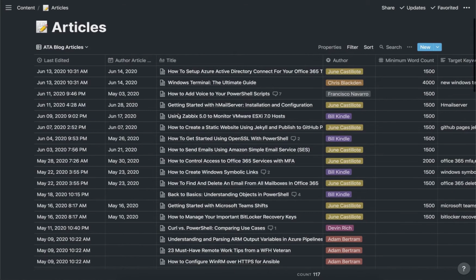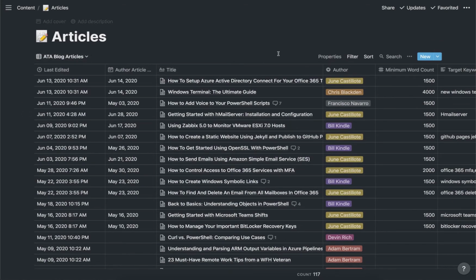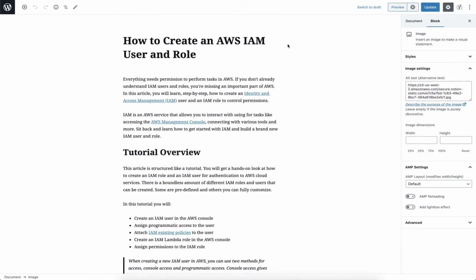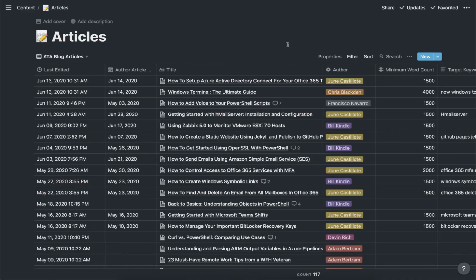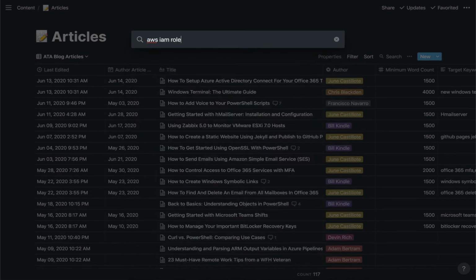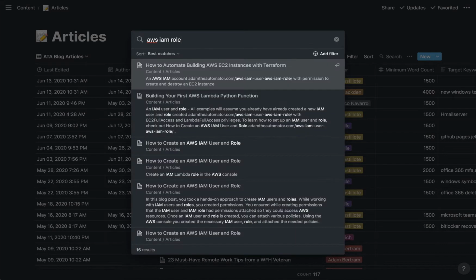But you would go under here to articles, and then you would find that individual article. So this one is called How to Create an AWS IAM Role. An easy way to do that is to push Command P and just type in some text, AWS IAM Role, and it should find it. How to create an AWS IAM user and role in the articles page. That is the page I'm looking for.